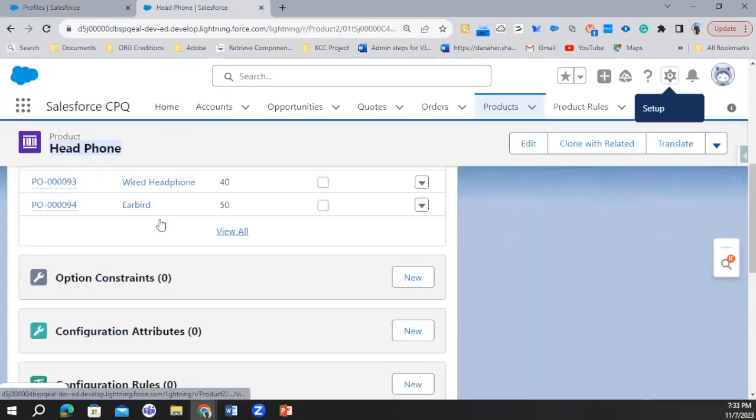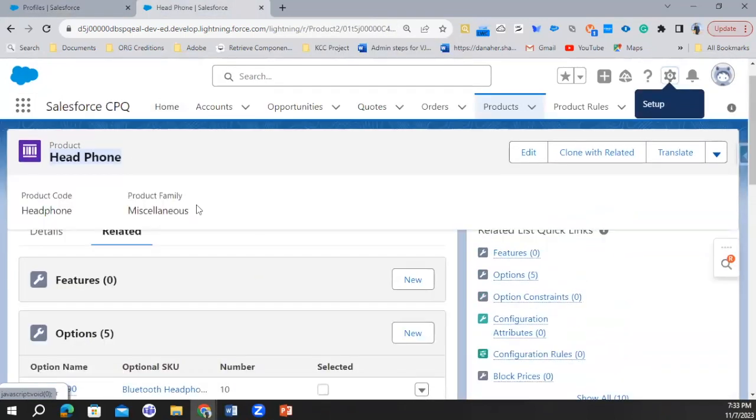So what is the global attribute? To create a global attribute, you need to create three records: attribute set, attribute item, and product attribute set. These three things you must create while creating a global attribute.